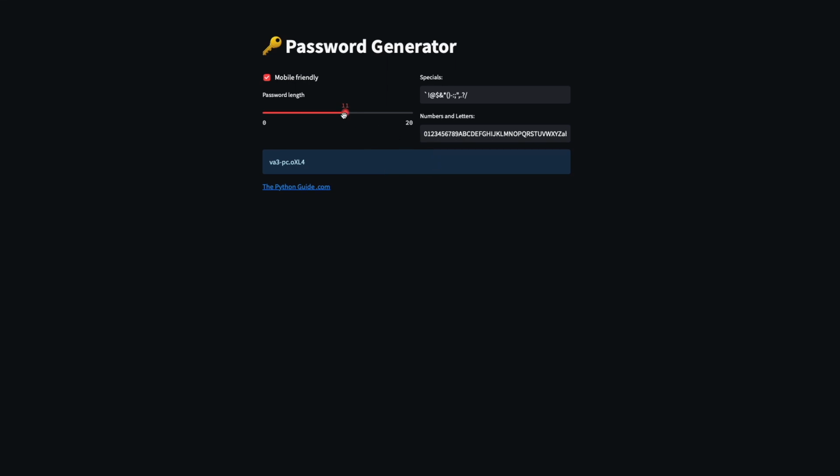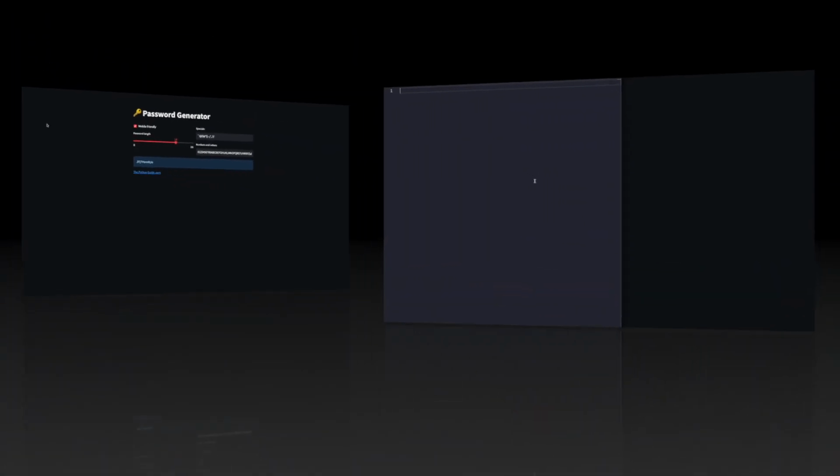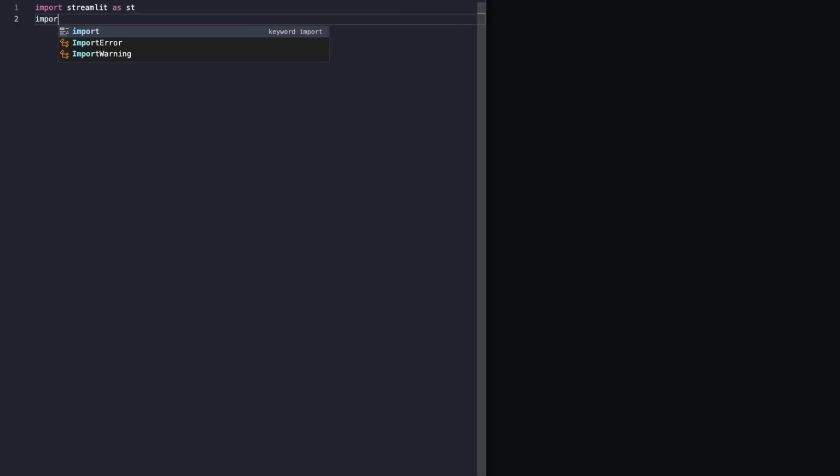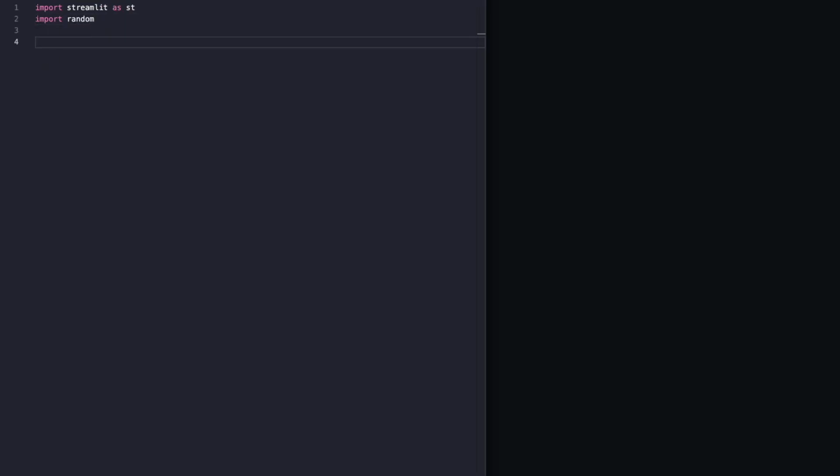All right, we're gonna build this interactive password generator in 5 minutes. We'll first start with importing the Streamlit library. And we will also import random, so we can generate these random sets of characters for our password.